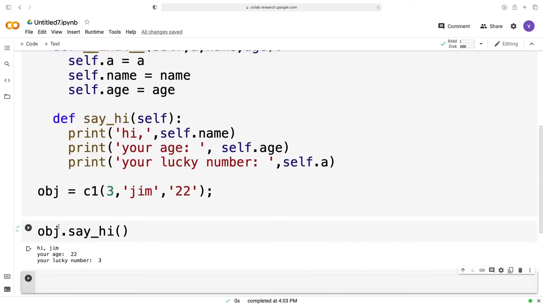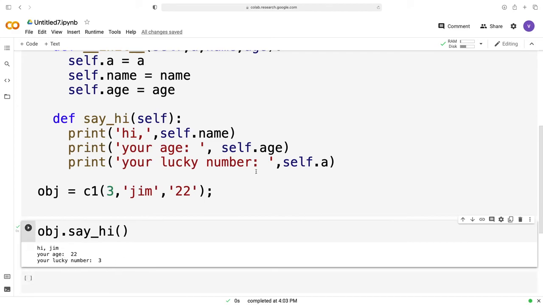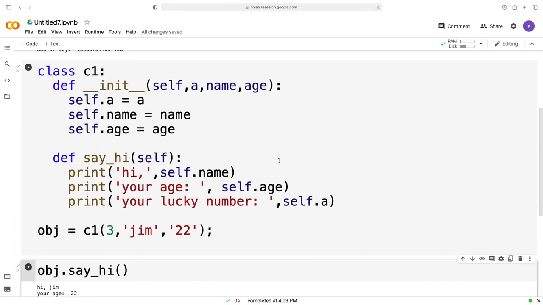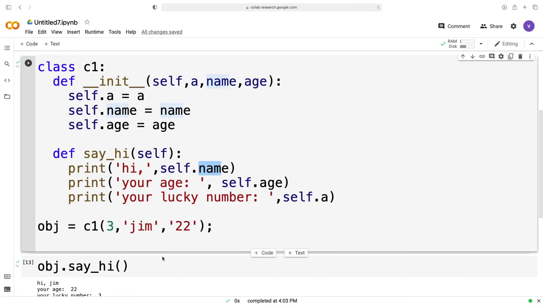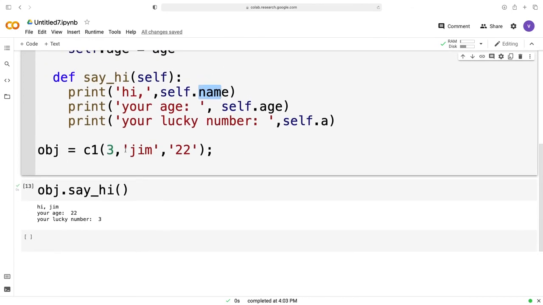So it is giving me, hi Jim, your age is 22, your lucky number is 3. So remember, whenever you use a definition, a method in the class C1, you will always be using self in order to access the arguments that you pass while creating the object. Always remember this, and I'm going to end this video right here.